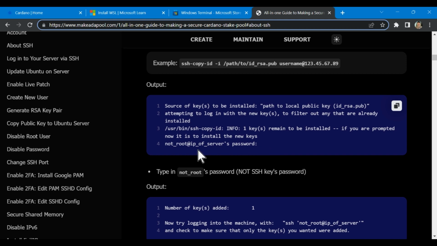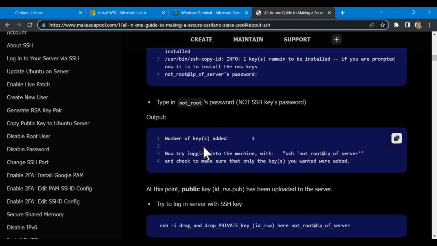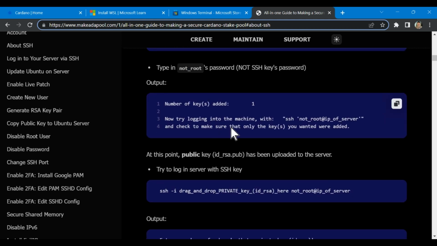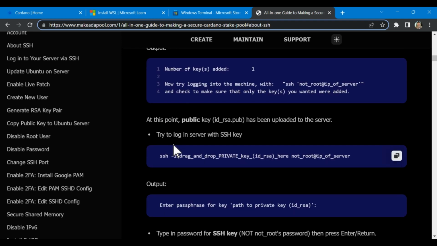It's always good to have separate passwords, but you want to type in the password for the username that you created on the server. So not the root password, but the password you created for your particular user on that server. Okay, and this is going to add the keys here. So your key is going to be added. So at this point, your key has been added to the server.